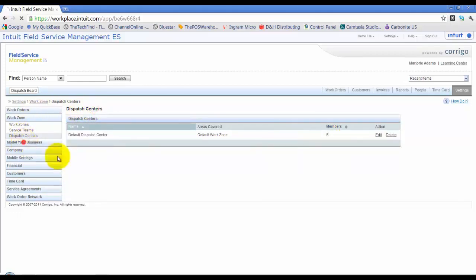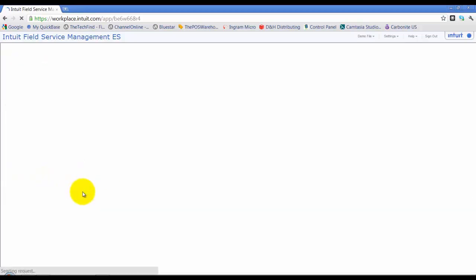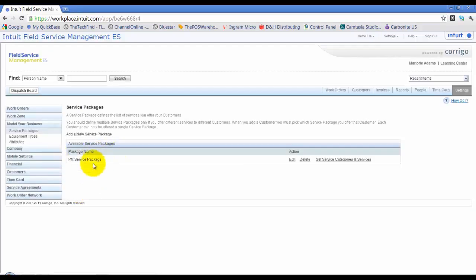Now we have model your business. This is the most important, biggest part of setting up your field service management. So what this is, you have your service packages. Most of my clients use one service package. The reason for that is you can only assign one service package to the customer or job or site. So let's say you do electrical work and AC or HVAC work. You can't have one customer that has both service packages.